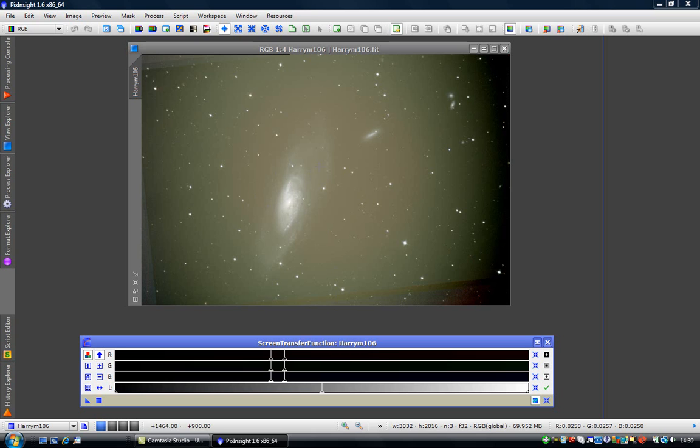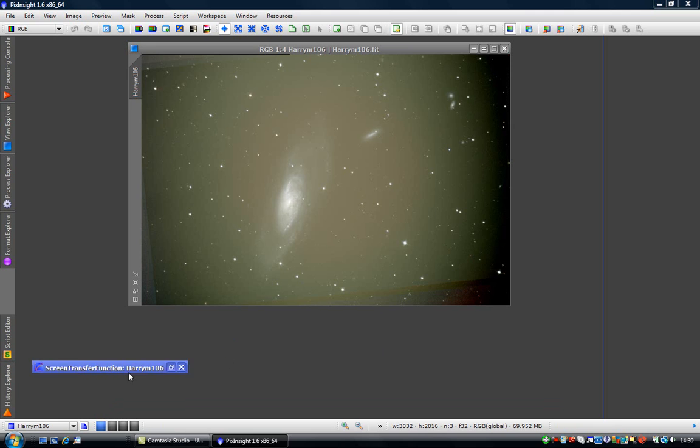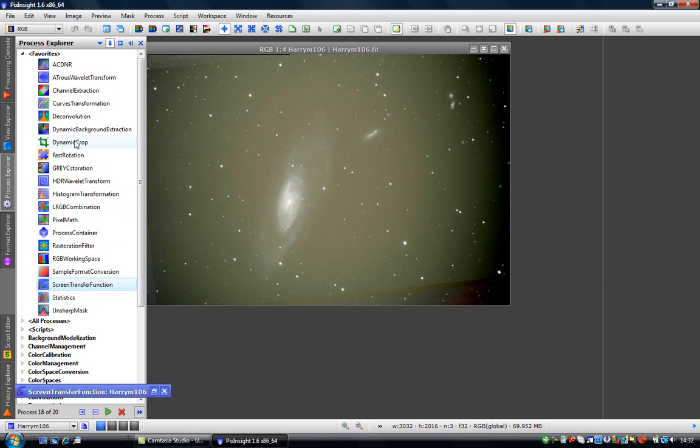But this time I like to crop my image to remove all the misaligned frames and any other errors I've got in the image. So I'm going to use the dynamic crop tool for this. What I'll do is just minimize the screen transfer function. Again, it's still active, and again I'll remind you this is only a temporary screen stretch. So over to the Process Explorer again, select dynamic crop.